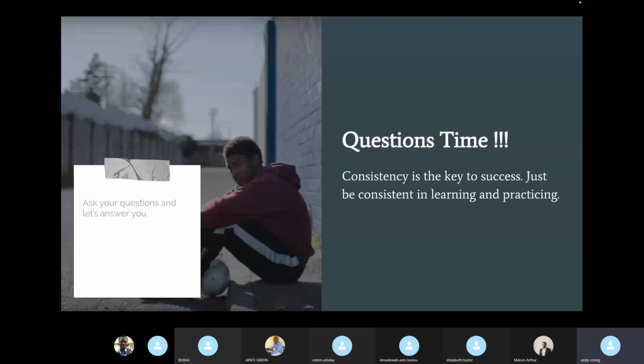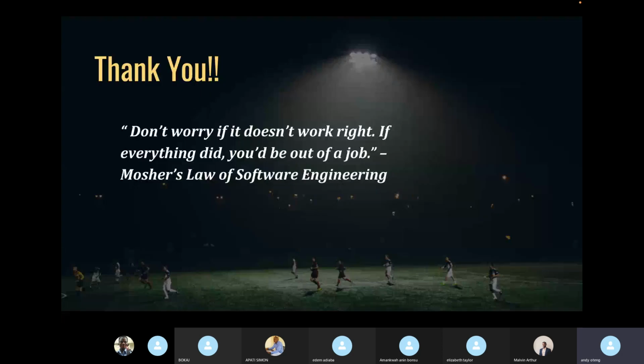Okay. So thank you. Don't worry if it doesn't work right. If everything did, you would be out of a job. And that's Moshe's law of software engineering.